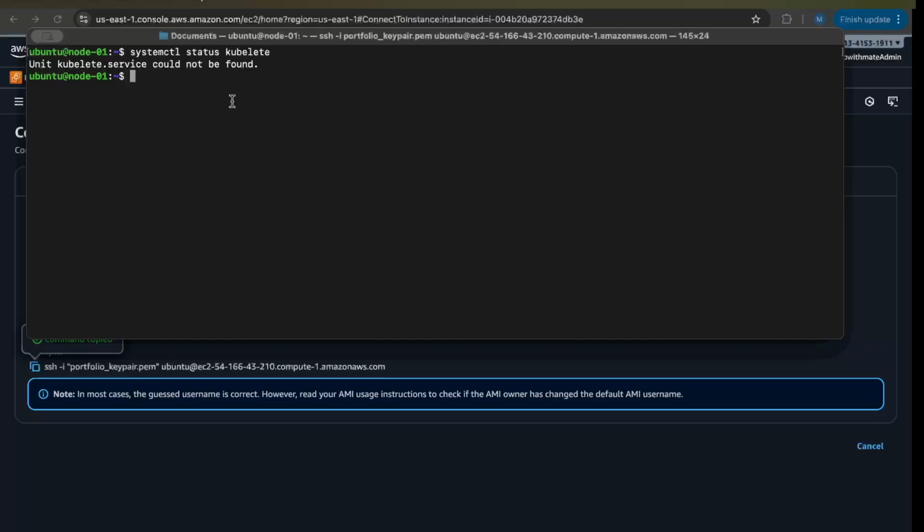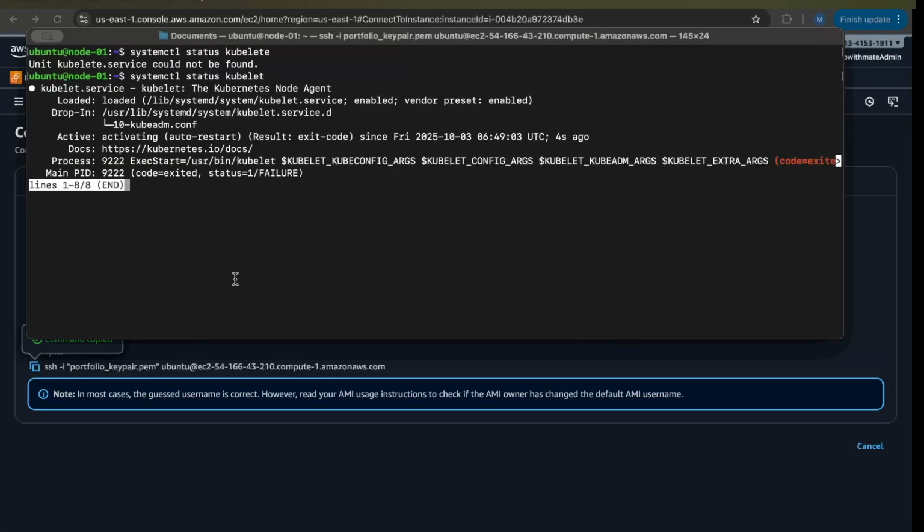So at least let us check kubelet version. No, I spelled kubelet wrong again. So let's see. It's systemctl status, and then you say kubelet. So it should be running. Yes, we have kubelet here. So this is a node agent. That is good.